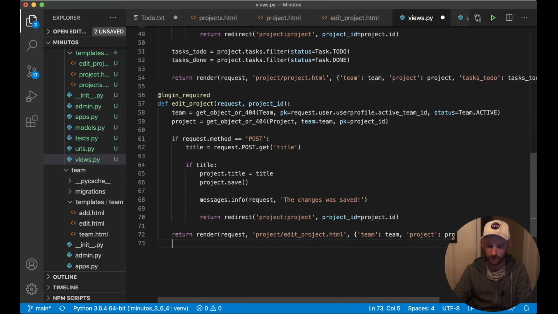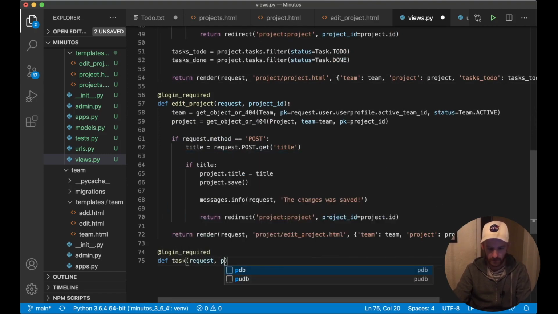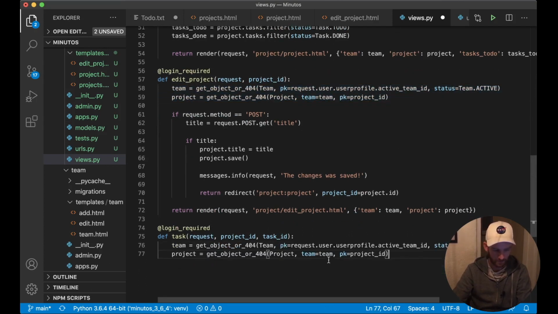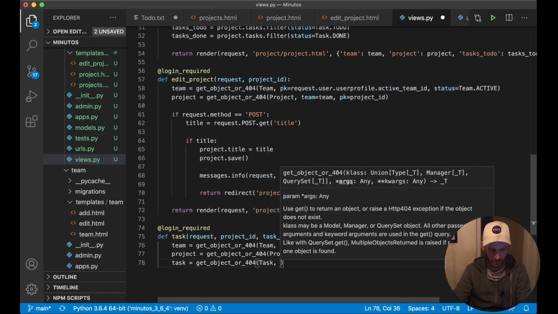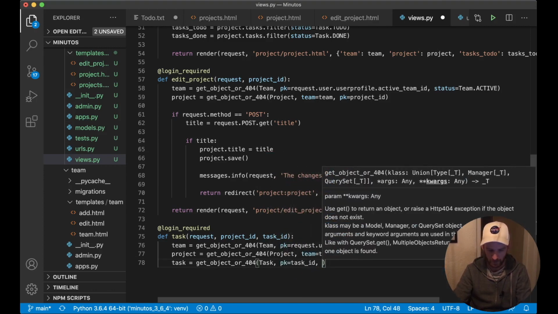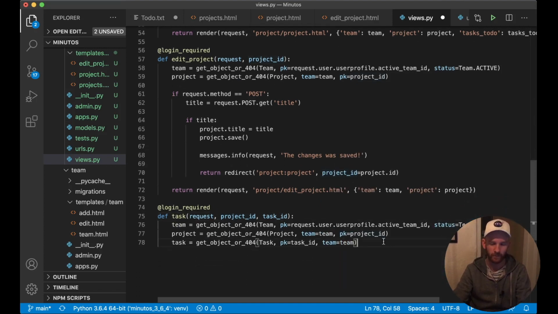So at the bottom here, you can say @login_required because we're going to begin with the view. Def task, request. Here I want the project ID and then the task ID. And I get these two like this. And task equals get_object_or_404 task, primary key is task ID, which you get from up there, and team equals team. So we know that we only get tasks from this team.